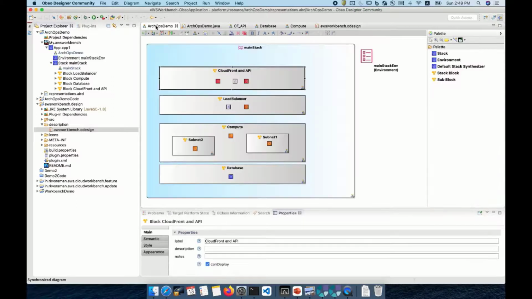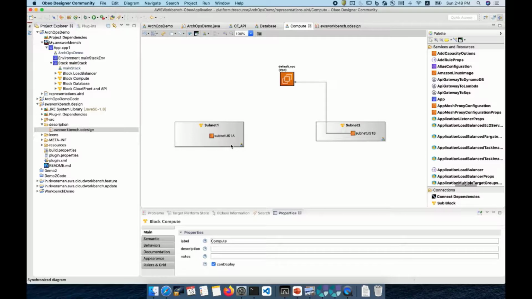Similarly, let me expand this particular block, and in this block what you can see is there is a virtual private cloud, VPC, that I have defined, and this virtual private cloud has two subnets, one in US region 1A and another in US region 1B. Now if I want to create a dependency, if you are aware of the cloud infrastructure, you would know that the subnet is dependent on the VPC.